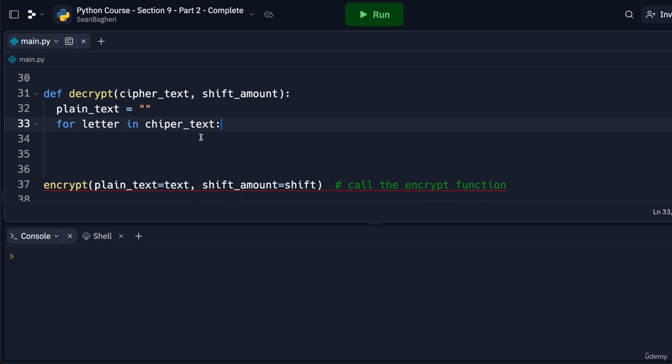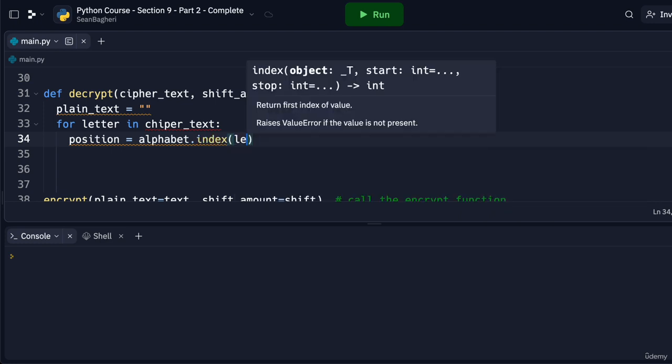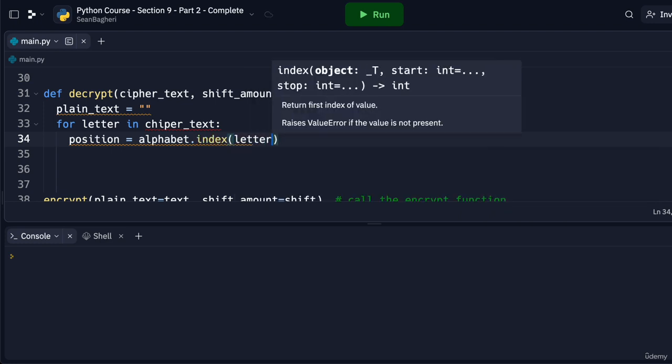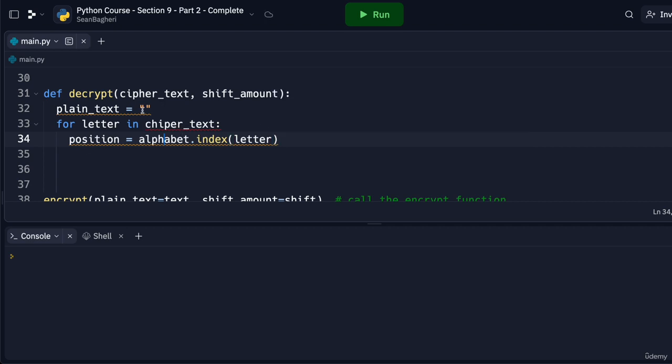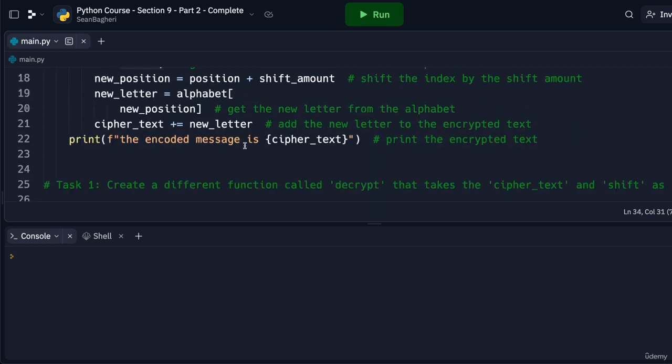When we loop through it, we're first going to get the position. So we're going to say position equals alphabet index. We're going back to our index method and letter. What we're doing here is getting the index of each letter in the alphabet. So for the encrypted message they're going to enter, we get the index of each letter, basically the location of each letter based on the alphabet that we have available here.